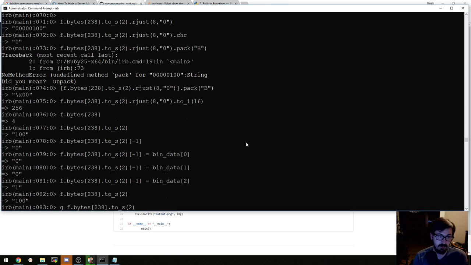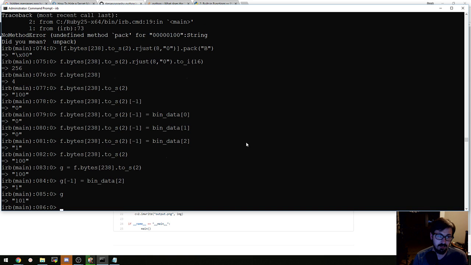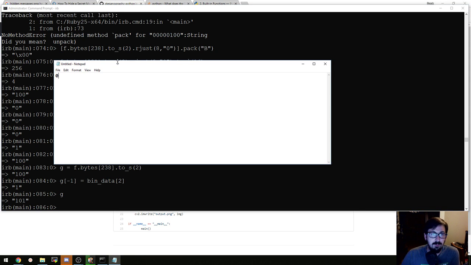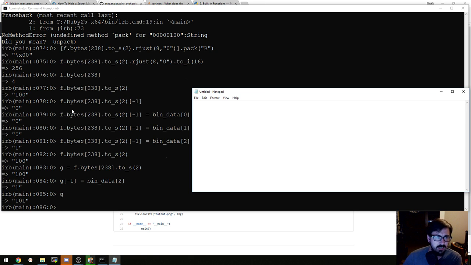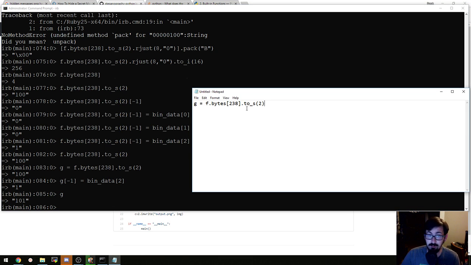So let's go G equals G -1, bin data is that, G 101, then we would put it back in there. Yeah, that'll work. So let's put it all together. Let's grab a notepad so I don't have to type a bunch. So essentially we need bytes at 2s2 -1 G equals f dot bytes 2s2. This will probably fail miserably, but hey, it's okay.